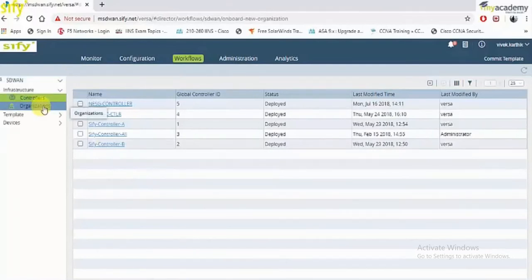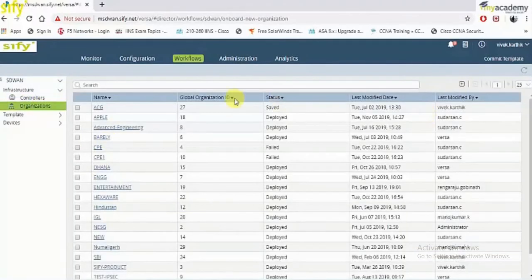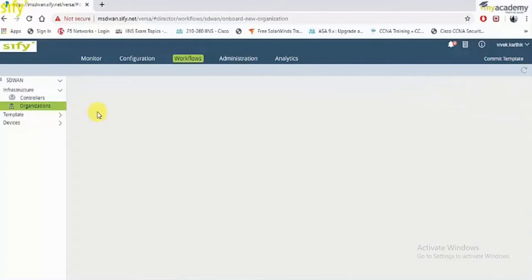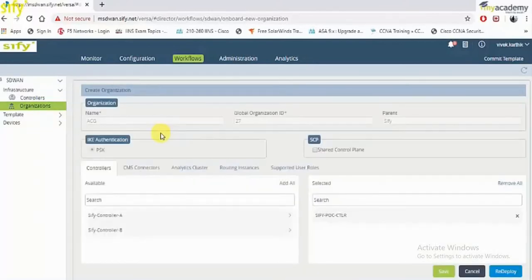I'm just going to quickly run through how you create an organization. I'll open an existing organization and show you that. First we type the organization name. Here there's an example of ACG, which is our existing MPLS customer. This is automatically populated information, which is the global organization ID. Do not attempt to change this unless there is an error during the provisioning state.